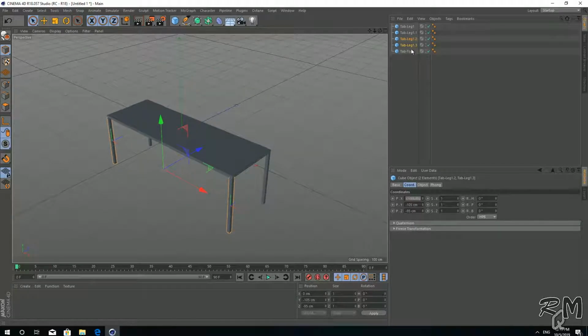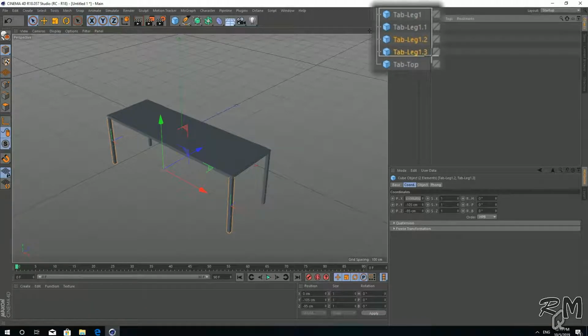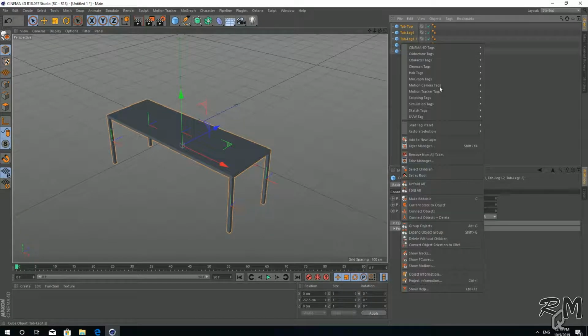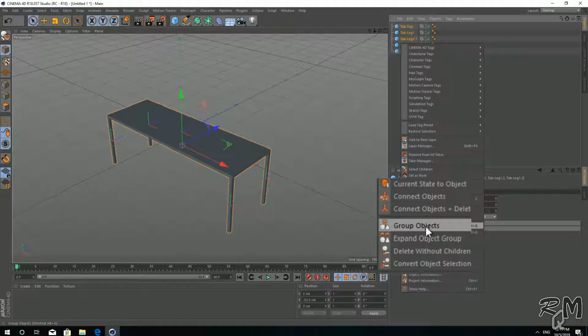It is better to group all parts of the table so it will behave like one unit. Before grouping, just for symmetry, I will select all legs and bring them down under the table top. Now select all parts of the table, then right click and select Group Object. The shortcut key is Alt G.